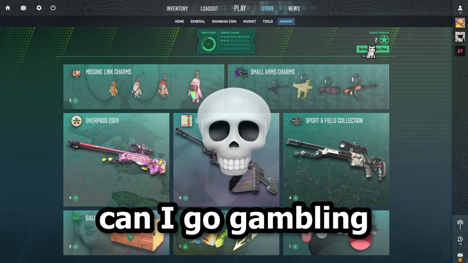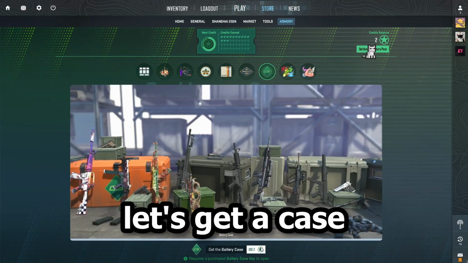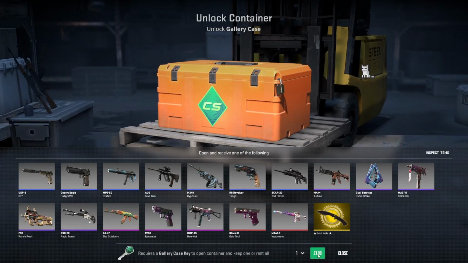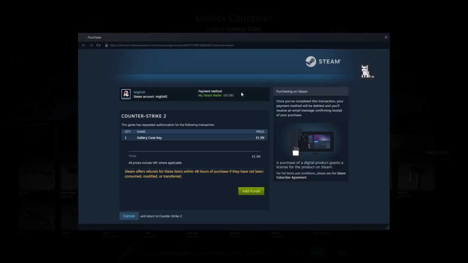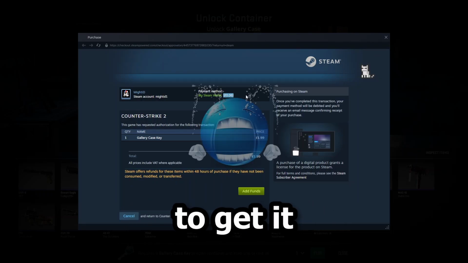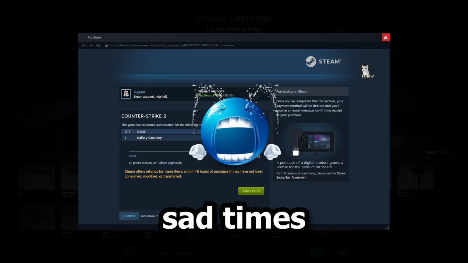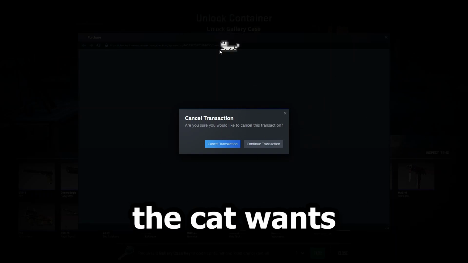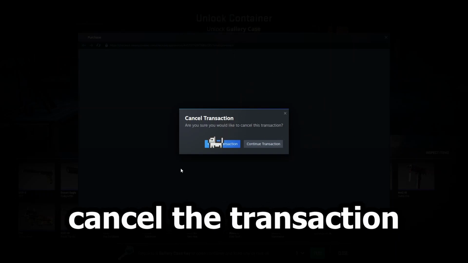Can I go gambling? Let's get a case. I'm too broke to get it. Sad times. Let me cancel the transaction. The cat wants me to gamble, it won't let me cancel the transaction.